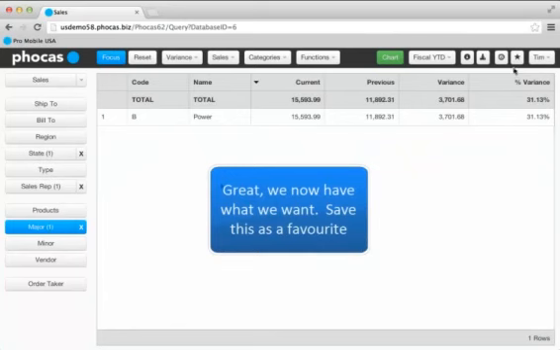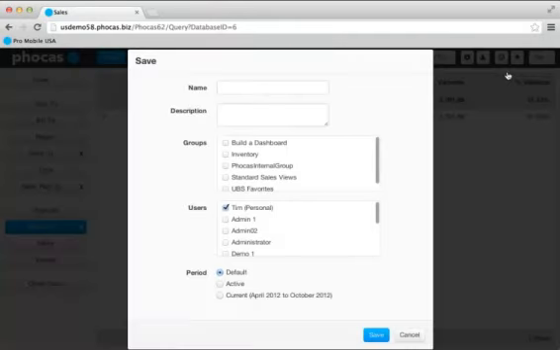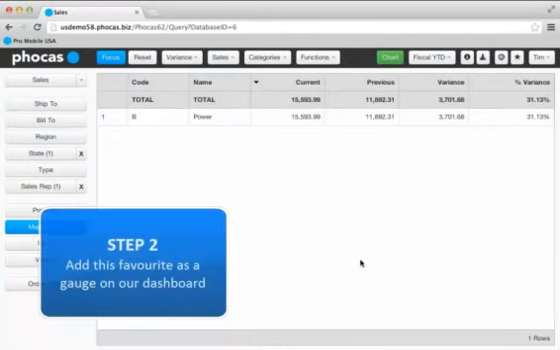All we need to do now is save this as a favorite. Click on the star and save. Give it a name and a description. In this window, I also choose who I want to share the favorite with, groups and or users. Okay, so I save that and it's now a favorite.